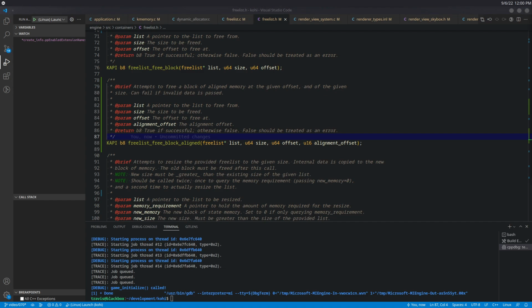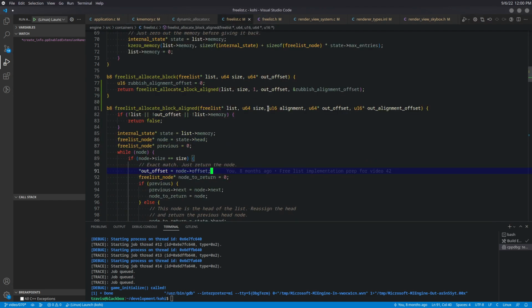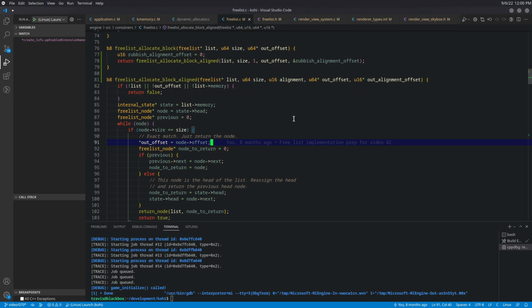And now we're going to come back into the free list C, and we're going to implement our changes here. So we've forwarded this to our alignment with an offset of 1. Now we're going to make our changes to this function to ensure that it works as we need. The very first thing we need to do is get an aligned offset for the particular node that we're going to be looking at.